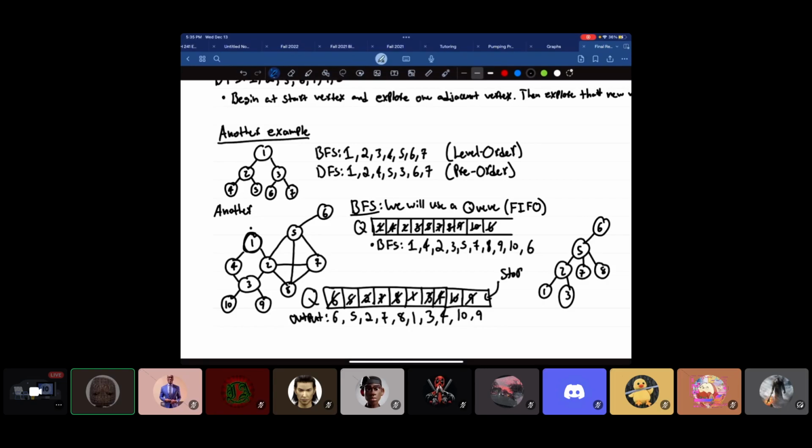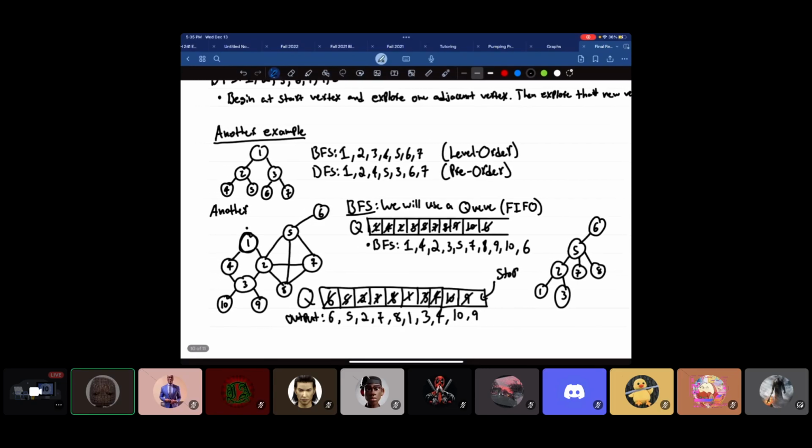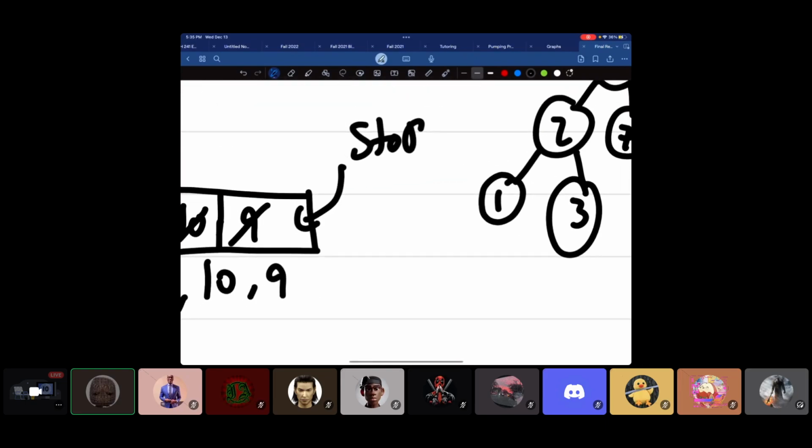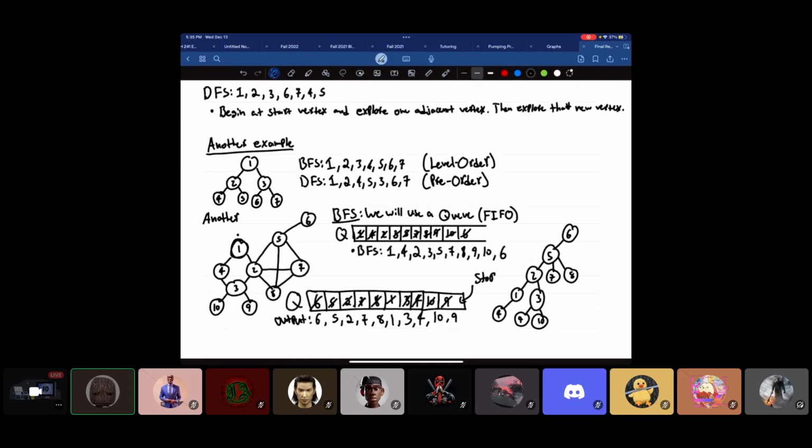It's easier to do this if you are actually writing it out while you're doing it. But 1 would connect to 4, and then 3 would connect to 9 and 10. All right. So that is BFS on a graph. Are there any questions about that before we move on to DFS?